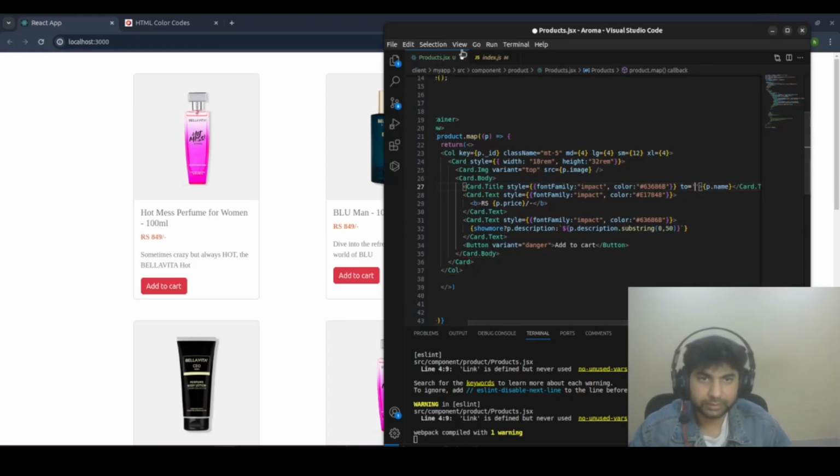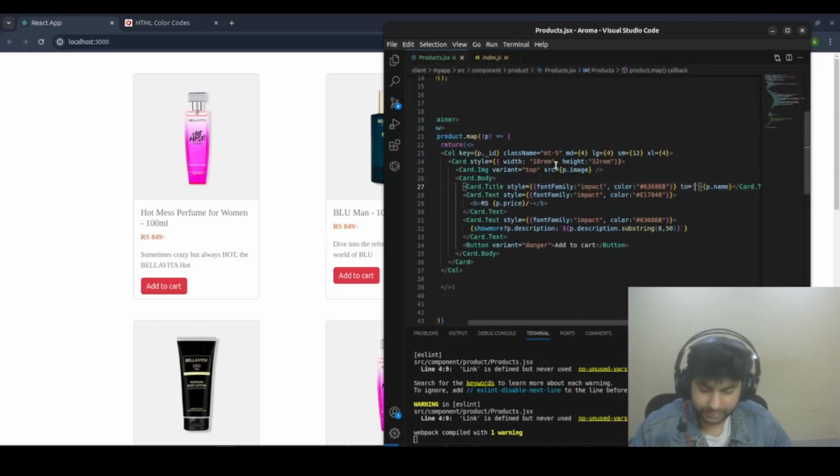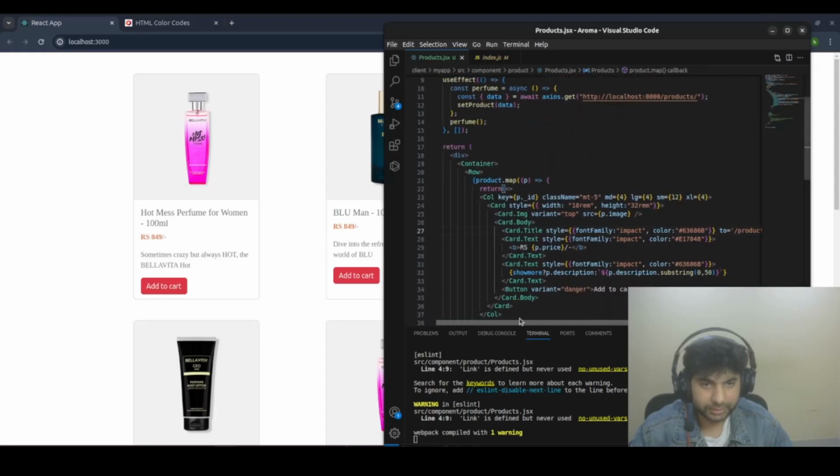Okay, index.js, copy this and paste it over here. It's not working because I'm using a card title.